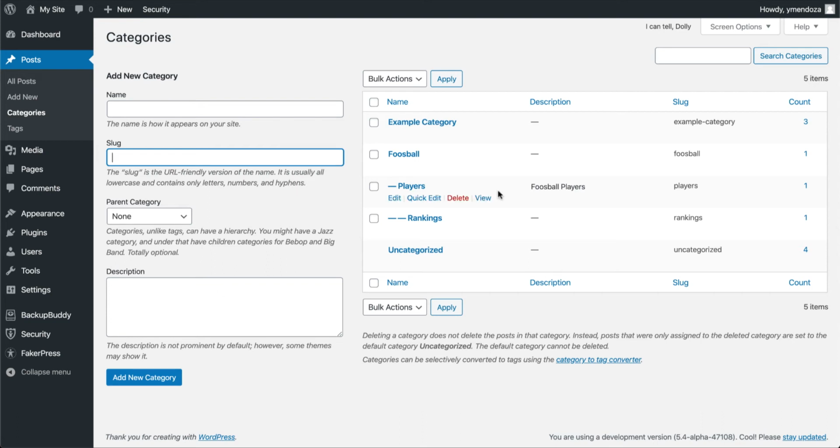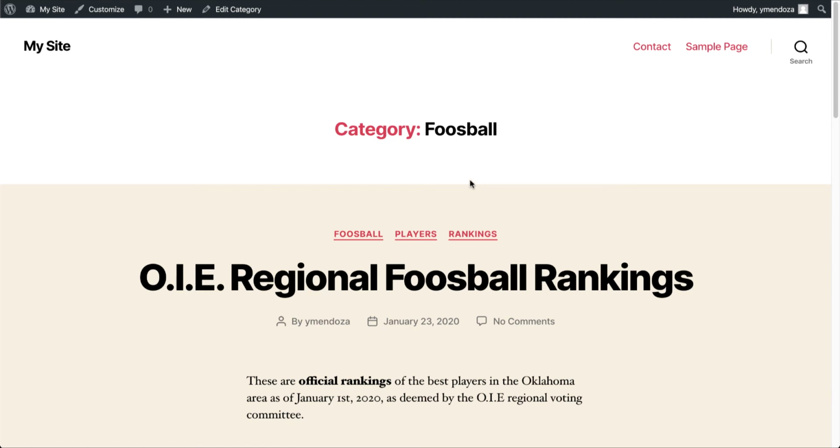The description section is just a place for you to add more detail about the post that you have assigned to that category. Some WordPress themes will show your description. So we can go ahead and take a look at our foosball post from earlier. And you'll notice it's in the foosball category, and underneath it you'll see the subcategories that we just saw. So we have the players and the rankings.